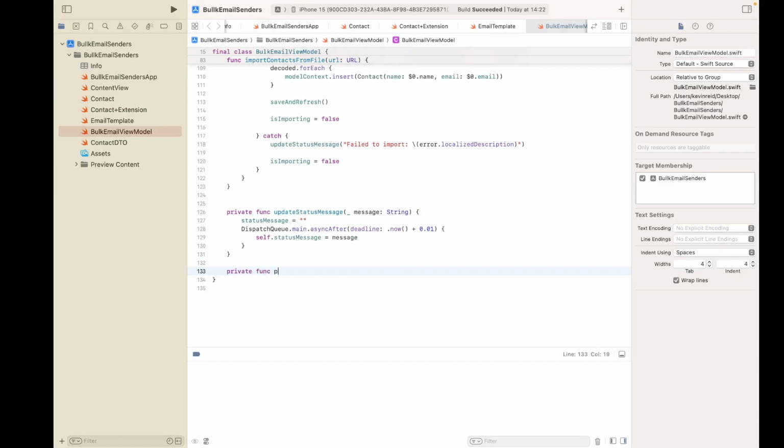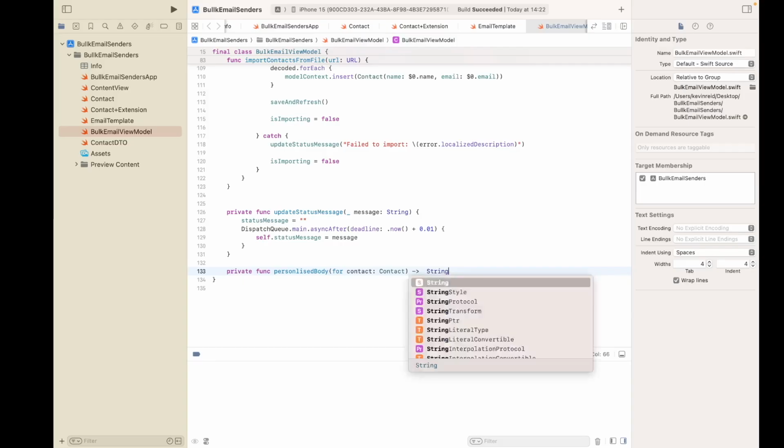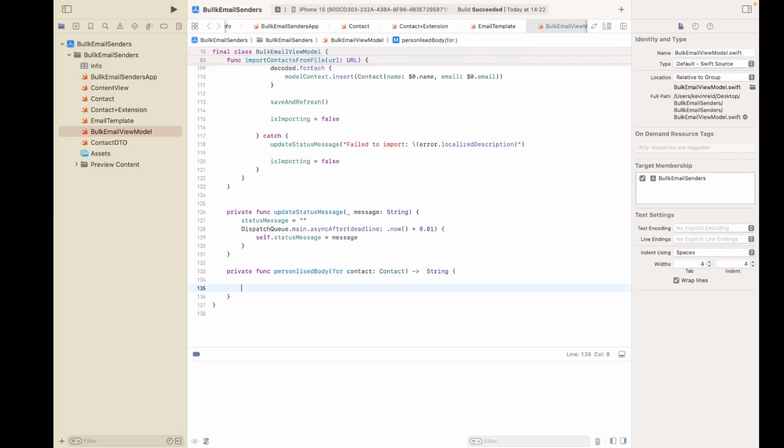Private func personalizedBody. And the purpose of this function is to enable the application to replace the placeholder in the email body with the contact's first name, as I will demonstrate here.